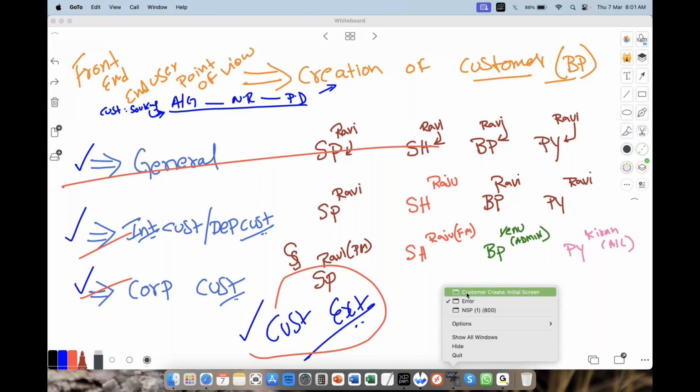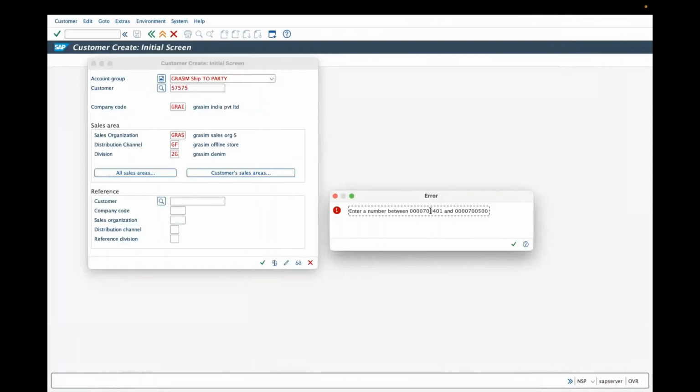which we have been set, 7 lakhs 401 to 7 lakhs 500. So I can give a number between this range only, that too a number which is not been used. See, that's the beauty of SAP. Everything you forget, but everything you can recollect also.